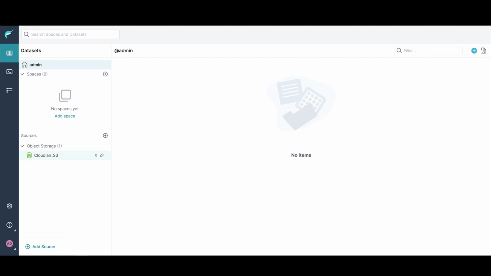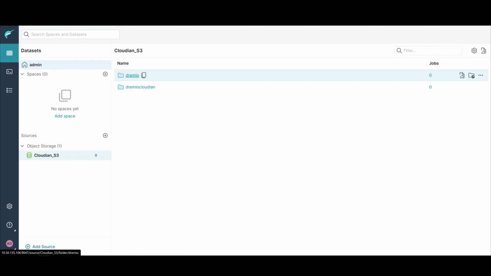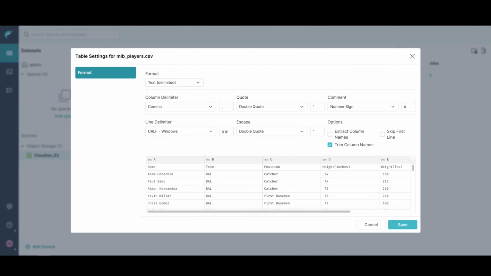Okay, back to the Dremio main screen. If you click on Cloudian S3 connection, you can see there are a couple of buckets listed. Once we drill into the Dremio bucket, we can see there's a CSV file. Now I'm clicking that little icon to the left of the CSV file, and that will bring up a data format option screen for us. We're simply selecting to extract column names and skip the first line, and hit save.